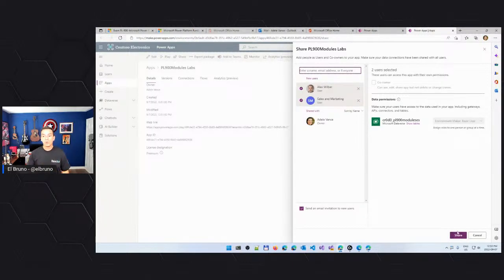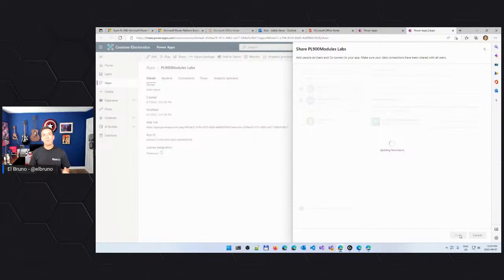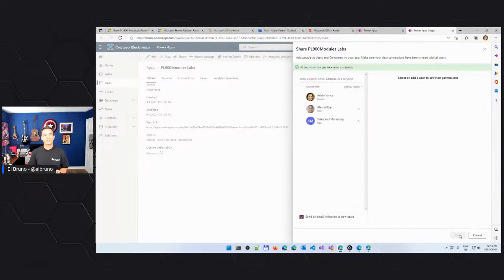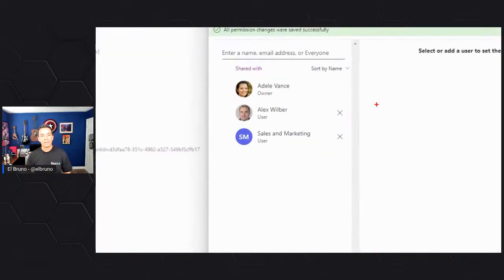But yes, once you create this and you click share, everyone in the sales team plus Alex, I can't remember what is the role of Alex, they are going to have permissions to use this application. And you can see here that the main idea is that Adele is the owner of the application and Alex and the full sales and marketing teams are users.